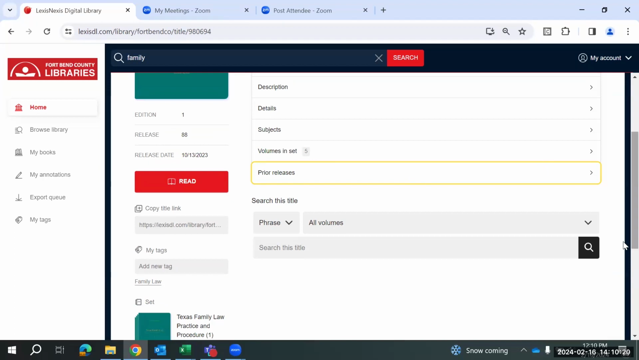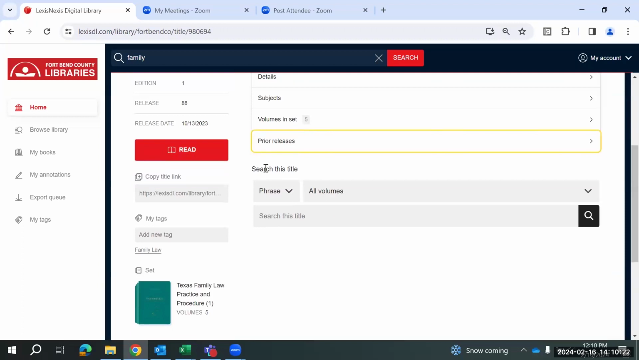Lastly, at the bottom of this page, you will have a search this title option. This is where you can actually run a search for a keyword or a phrase through the content of the volume itself. If you're looking at a volume that's part of a multi-volume set, like the one we currently are looking at, you'll have the ability to run a search through all volumes within that set. If it's just a single standalone volume title you're looking at, rather than saying all volumes, it'll just say this volume.